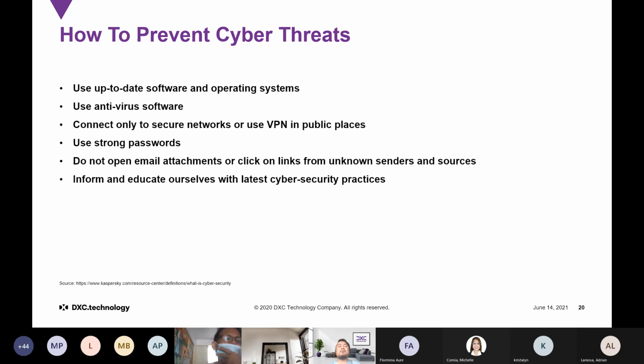Another is connect only to secure networks or use VPN in public places. Ano ba yung VPN? VPN is parang additional protection sa Wi-Fi natin or additional protection sa machine natin kapag connected tayo sa mga networks na hindi natin kilala. So nasa coffee shop tayo, kailangan natin ng internet, connect muna sa VPN. Dahil normally kapag nasa public places tayo, kung sino din yung nakakonekta doon sa system na yon is nakikita yung activity natin. So be very careful with that.